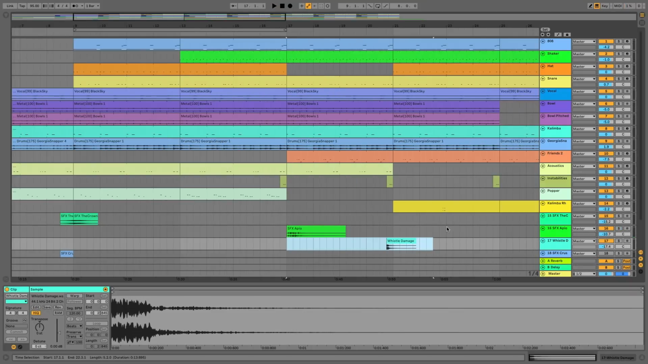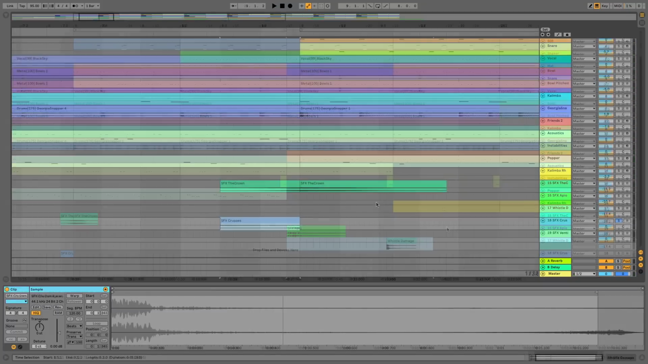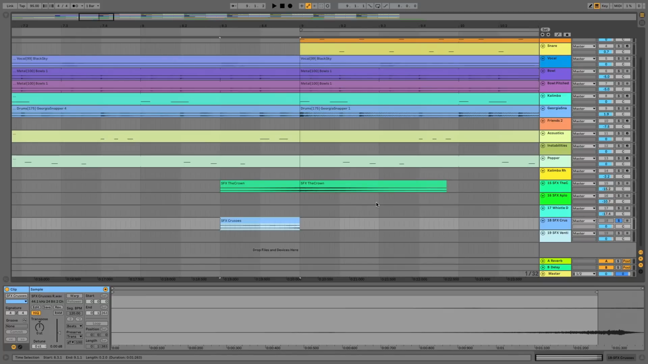Whistle damage from the Global Shake pack didn't require any processing at all, and this plays on the last beat of an 8-bar section, creating a little bit of a counterpoint to the Instabilities lick. To give a little more character to the white noise rise before the drop, I added SFX Crusoes from the Lilac Glare expansion, reversing it and cropping it so it swells up before the bass drops.